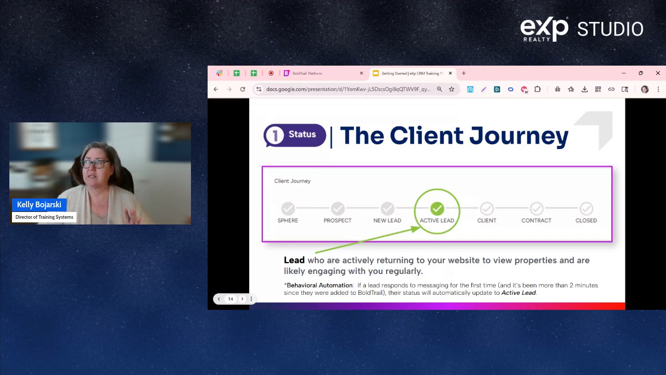And I like to point out this stage because one of the greatest tools built into the BoldTrail platform is the intuitiveness of what we call behavioral automation. What that is, you can even see a status shift occur. If you have leads in your prospect or new lead status, and they start engaging with you through your website, showing signs of intent, like maybe they have revisited your website after being away for 14 days or more, or maybe they've saved 5 or more properties in the last week. Those are big signs, right? Those are intuitive signs for you.